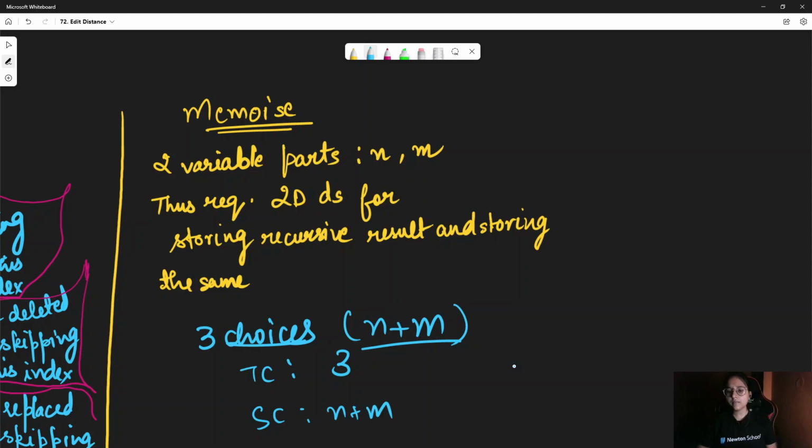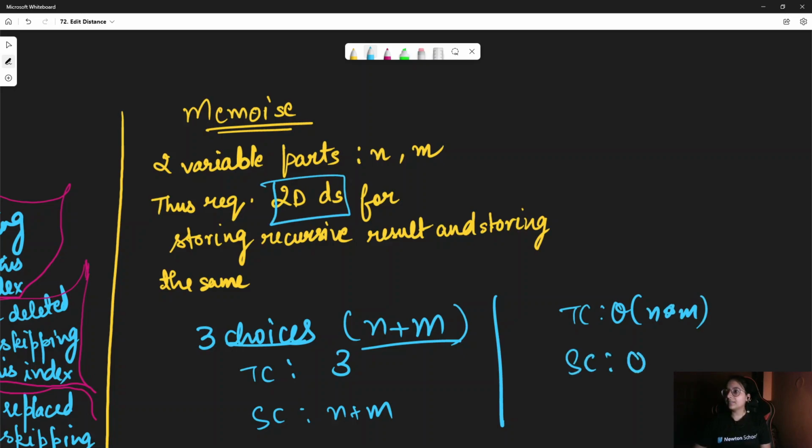So that's why the recursive time complexity became something like this, and the space complexity remains n plus m. But when it becomes a memoized solution, the time complexity becomes order of n into m because of this 2D data structure which we would be taking, and the space complexity also becomes n into m just because of this 2D data structure. So that was how we reduced the time complexity from exponential to, we can't say linear, but square. Means from exponential to square time complexity, we have changed the solution.